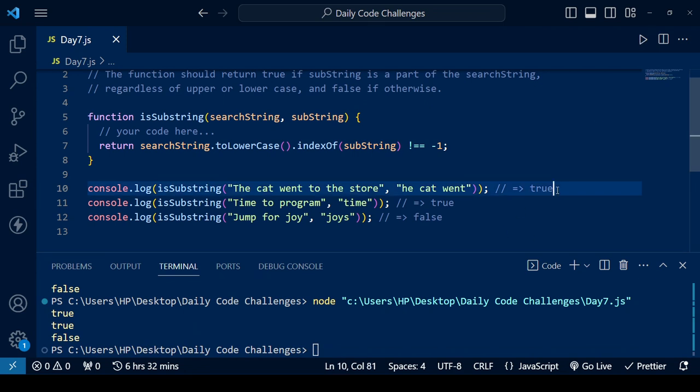Okay, now we have true, true and false. We also have true, true and false here. So voila, that's how we solve this challenge.